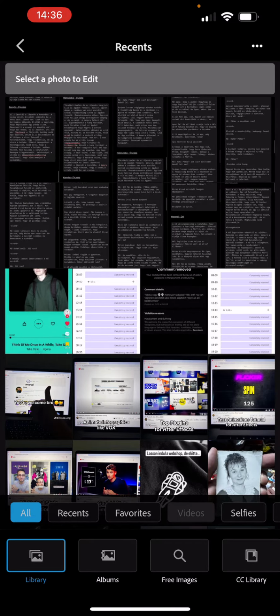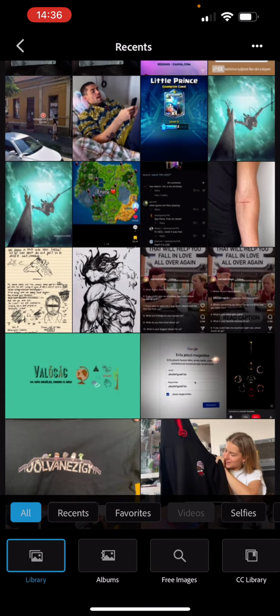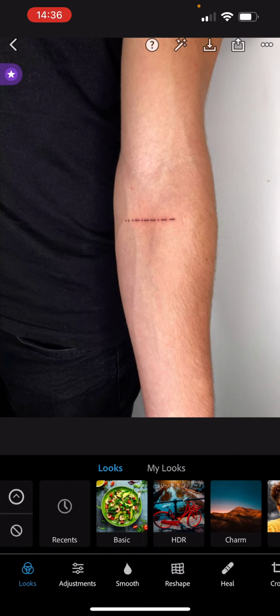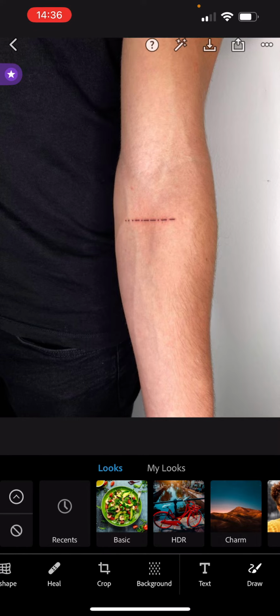Click on that. Here you have to choose a photo to your liking. I'm just going to choose this one. At the bottom you have these buttons. They are all different. Right now we need the crop one.